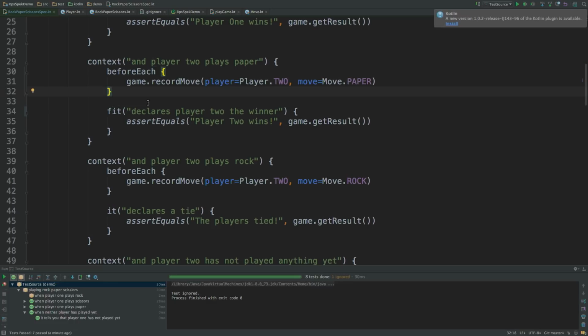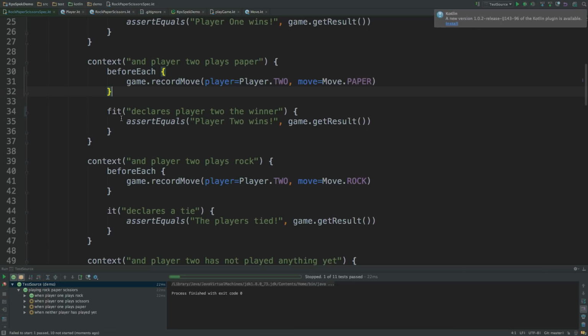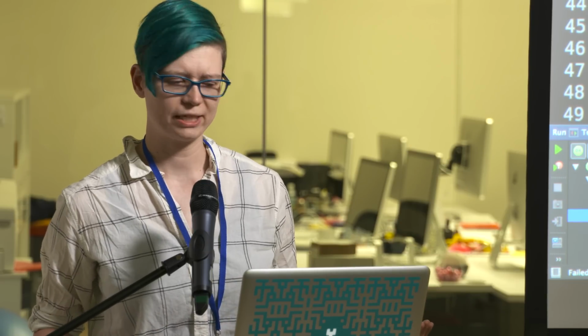So when I do that, if I do control R again in my IDE, it's only going to run the one it that I focused. All of the other ones, you can still see them in the structure here, but they didn't run, they just have a little yellow circle next to them, and only the one that was focused ran. So that's my demo of Spek.